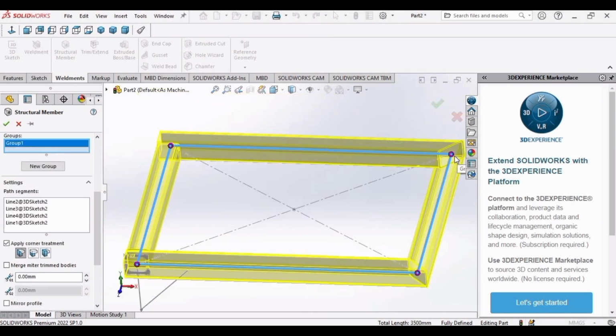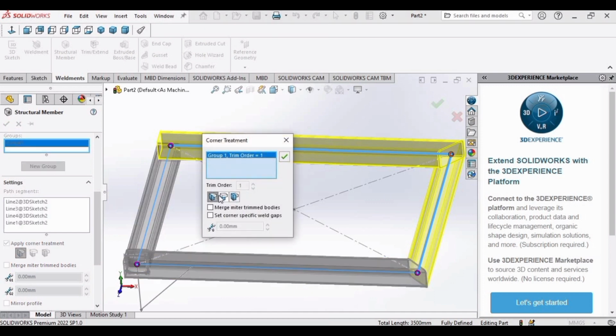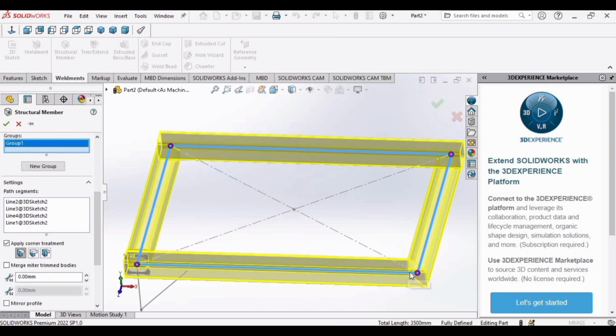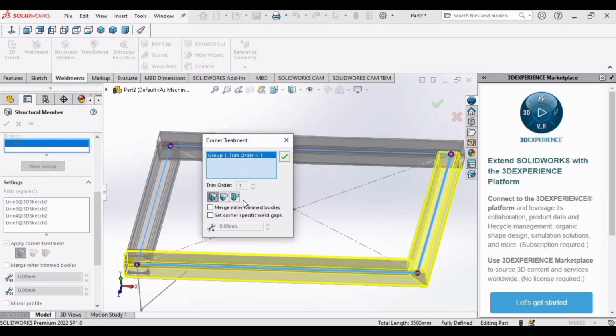Now similarly, select this point, check the second one. Okay. Select this point and check the third one. This is better. Okay.